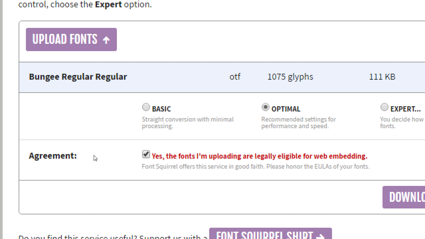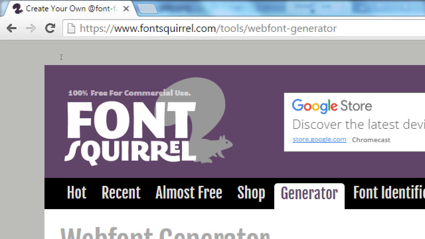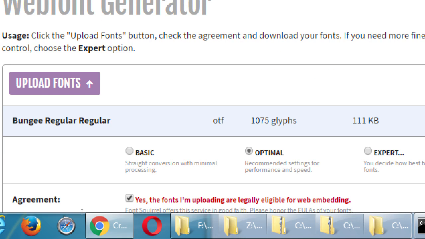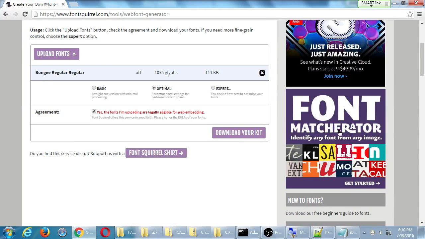So here's how you avoid it. Use something like Font Squirrel, 100% free fonts. Now when you're answering that, you're being honest. Click download your kit. This will process it, give us a bunch of files. We're gonna use those files in just a moment.